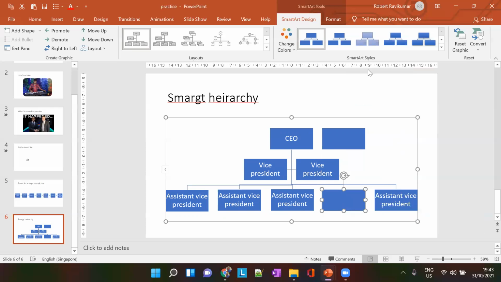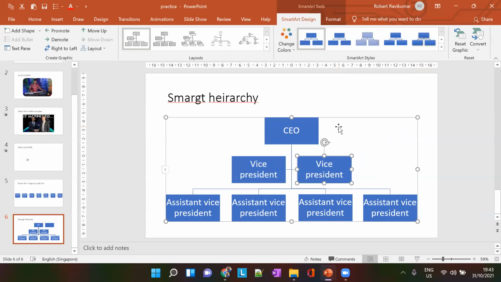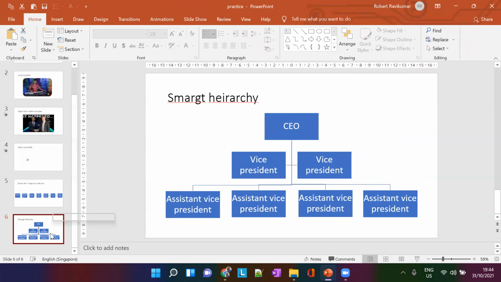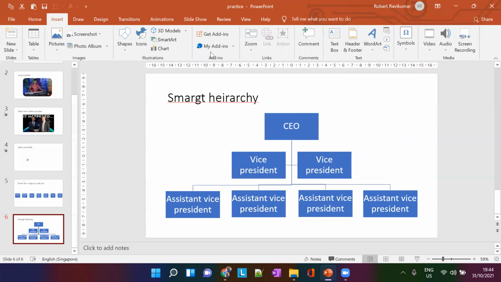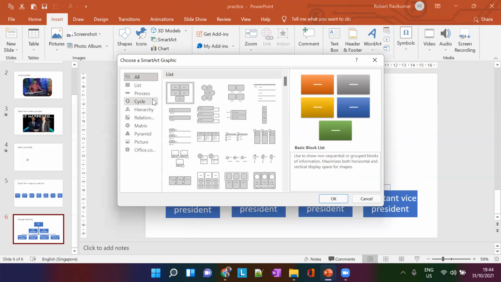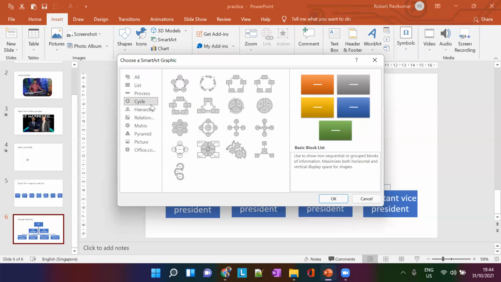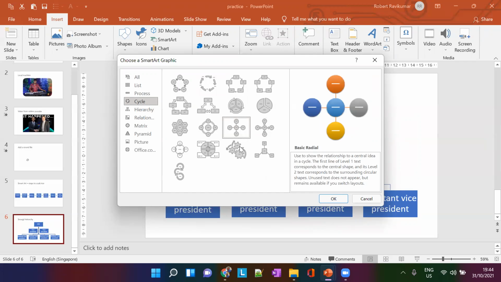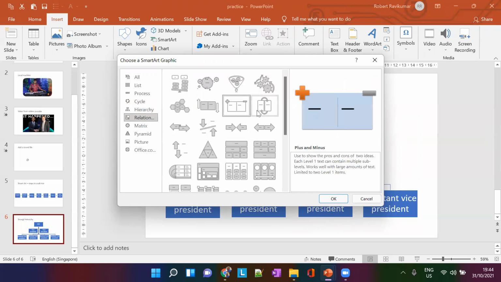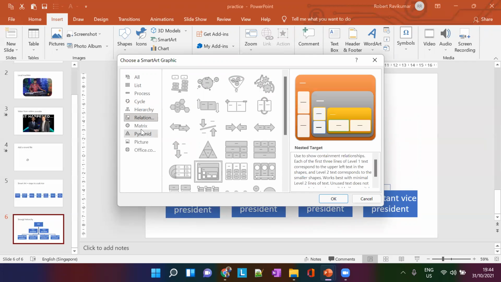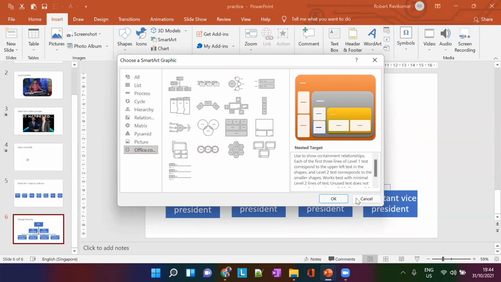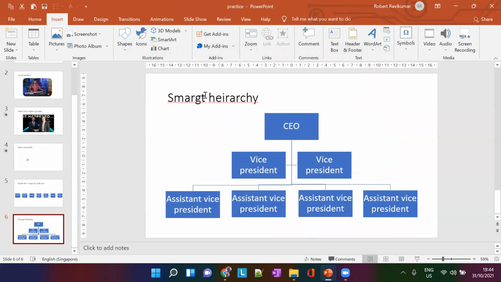Okay, so this is another way to use SmartArt. Similar to that, we have different SmartArts that can be used. If you go to Insert, SmartArt, similar to process and hierarchy, we have something called cycle. It gives cyclic events or something like that. You can add relations, pyramids, or different styles we can use SmartArt for. Okay, and this is the purpose of using SmartArt.